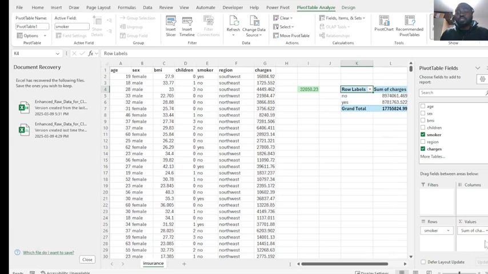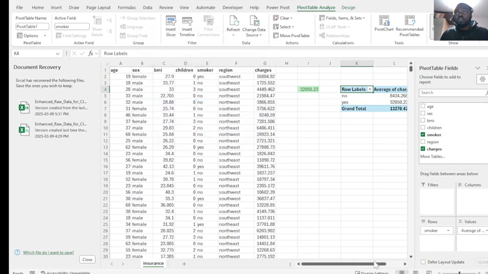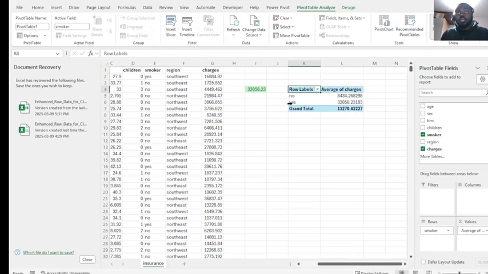And automatically it's going to give us a sum, so we are going to change it to the average. So you see, yes smoking 32050, which is the same thing we had here, 32050. So that is how to do it. So you can do it in both ways. So I will show you the limitations of pivot table soon.